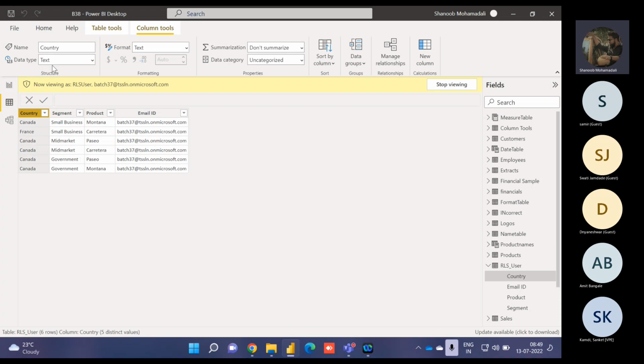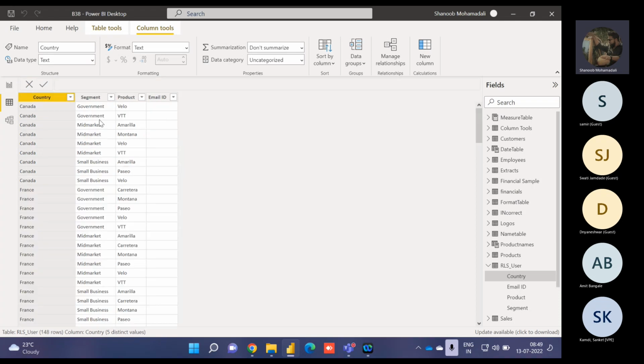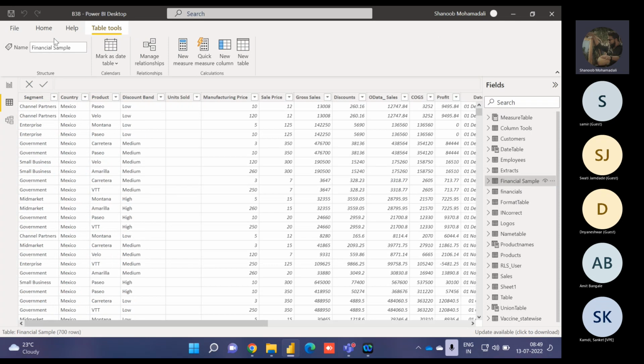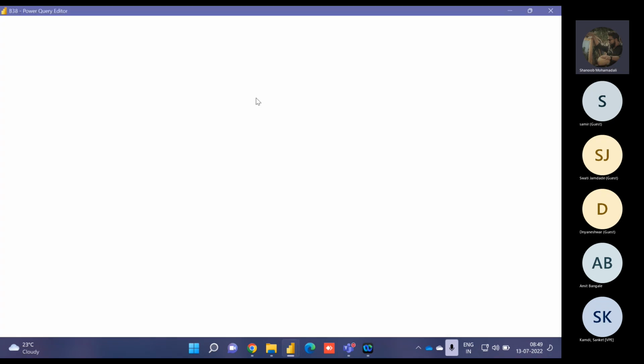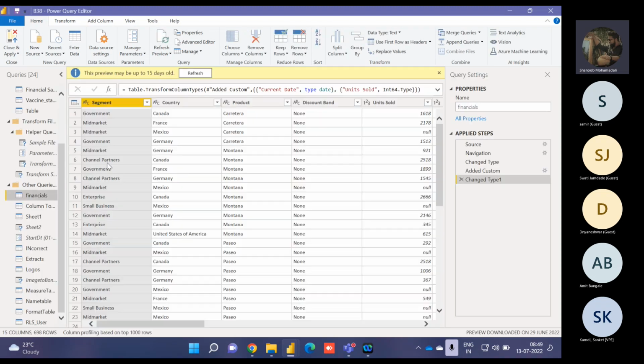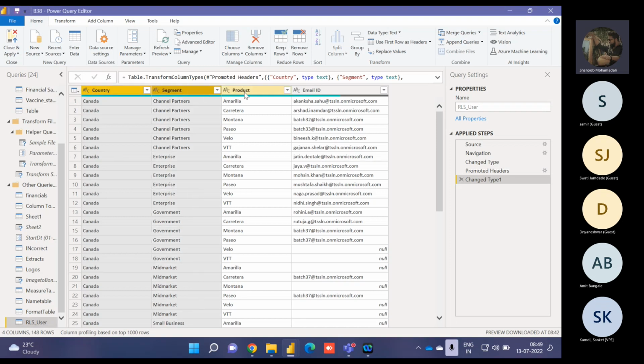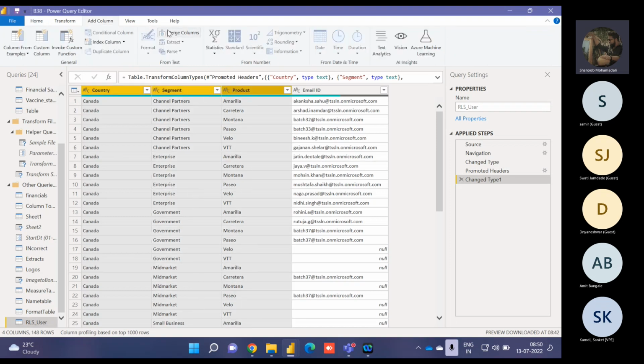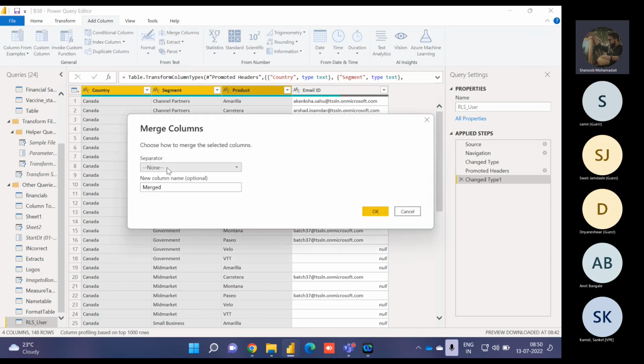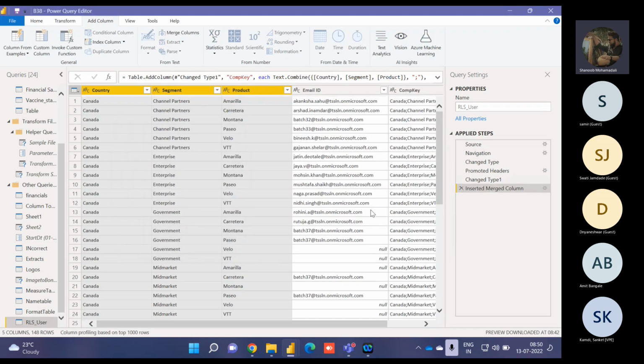Yeah. So in that case, what you will do is you'll create a composite key. That means with country, segment, product as a value, you will create a composite key here in RLS user and you will create the same thing in financial sample so that you can relate both of them. Yeah. So let's create that. The easiest way to create is using the merge columns option. Yeah. So let's go to the RLS user first: country, then segment, then product. I select that. I'll say add column, merge columns. Yeah. I will add semicolon as the separator. I will call this comp key.